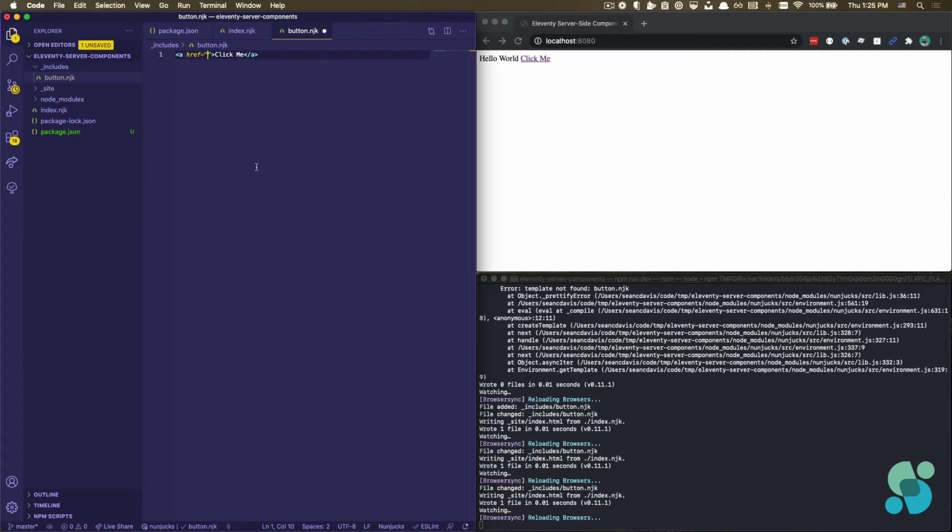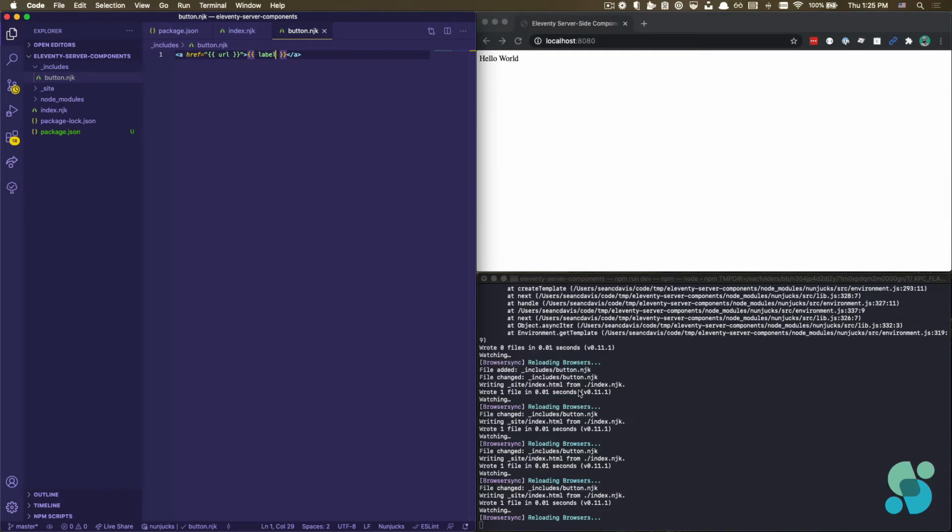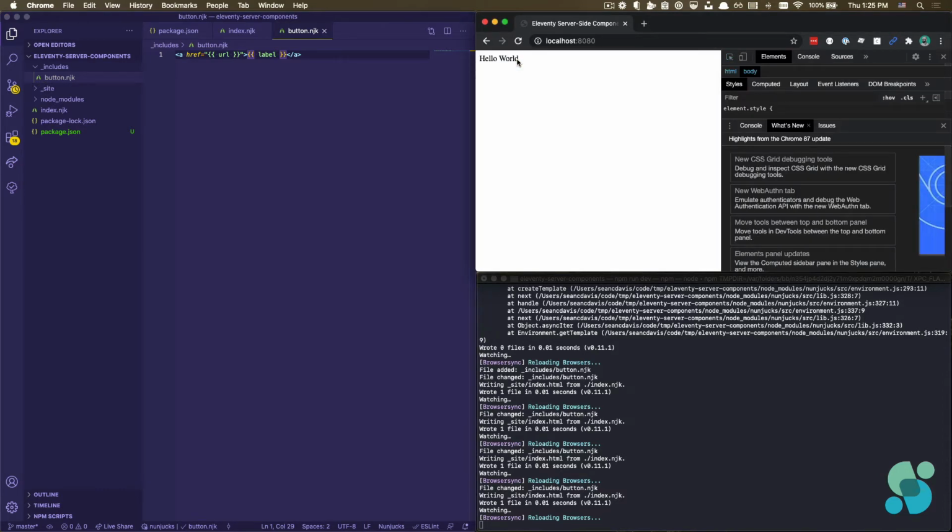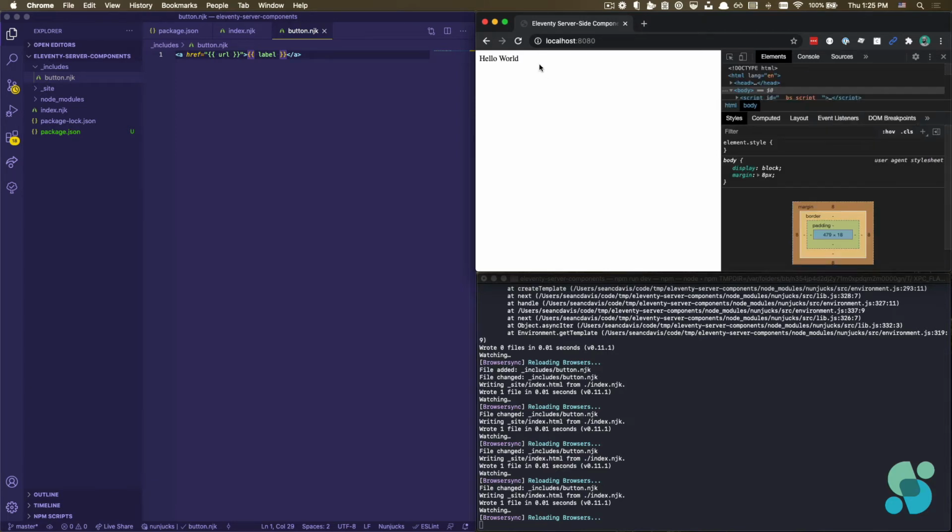So with Nunjucks, we can expect a variable, say url will be our href variable, and then what's inside the button, what gets rendered to the screen, we'll call it the label. Now, if we save this, what'll happen? We didn't get an error because all the files are where they're supposed to be, but it disappeared. All right, but if we take a look here, we can find hello world, and we do actually have the button there. It's just there was no value for url or label, so it didn't render anything.